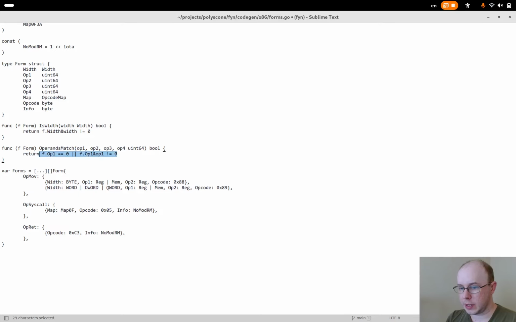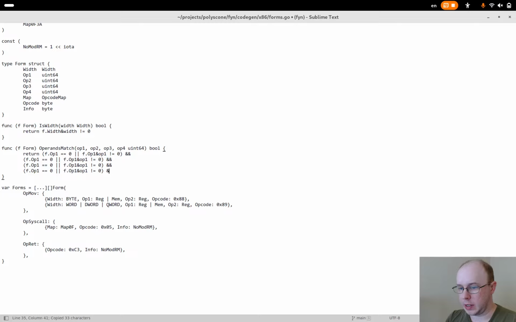Or if it has anything that's matching, then that's a pass as well. And then we basically just need to do this for each of the operands. So that's 2, that's 4. Okay, so that's all of them. So all of them can be optional, or have at least one bit set.